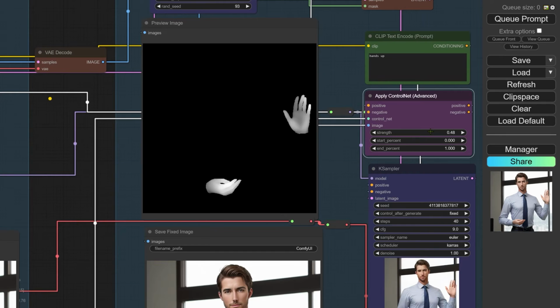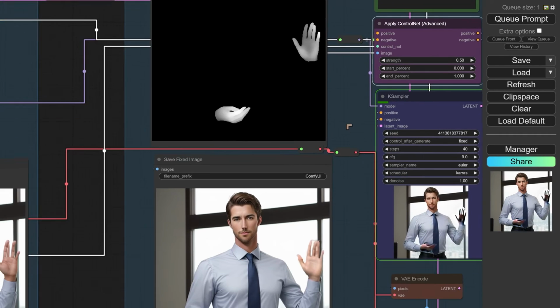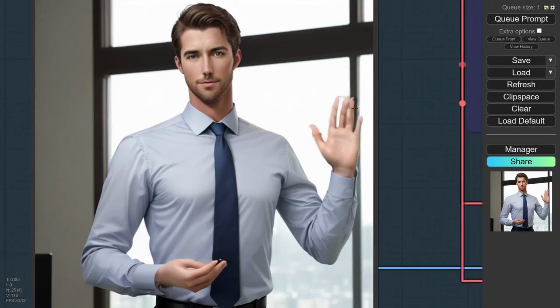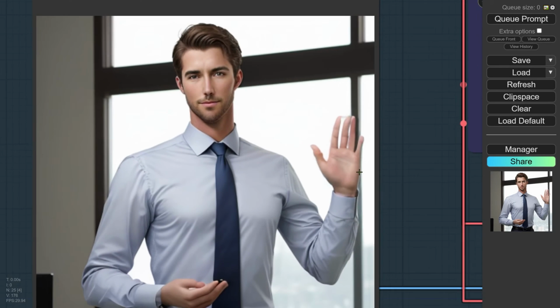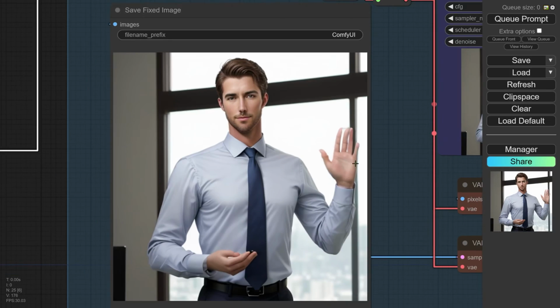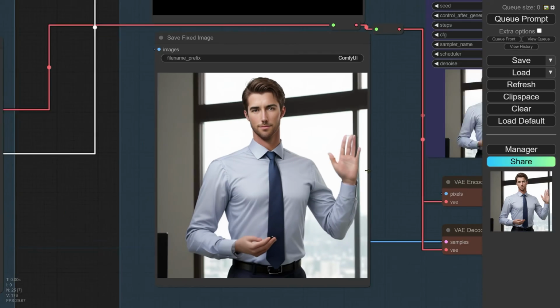I find going below 0.5 for the strength can be disadvantageous, so I try to keep it 0.5 to 1. And if we just zoom in here at 0.5, I think you can see we're restoring some of the original detail. Because this hand actually looked pretty good for the most part, having a low strength on the control net actually works pretty well.